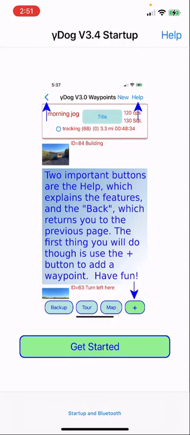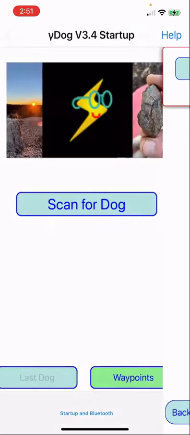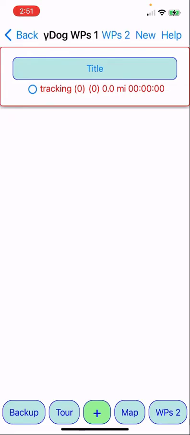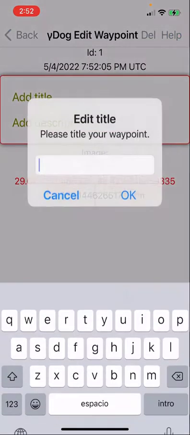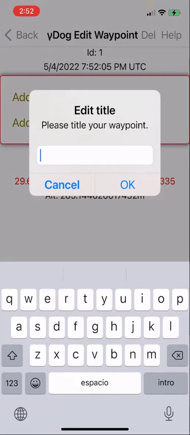So let's get started. We come up with a blank set of waypoints because we haven't added anything yet. Let's go ahead and hit the plus button here on the bottom. It always wants us to give a title. I'm sitting here in my office, so I'm just going to say office, and say OK.